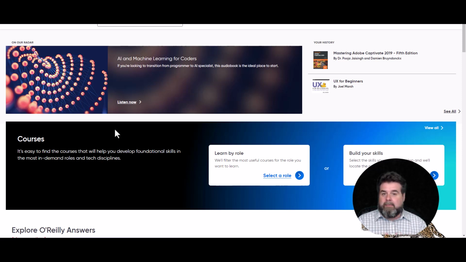Now, if you have any problems at all, you can either contact me or contact the library and we'll help walk you through it further. But for most of you, it's going to be a very painless setup to get in this far. Once you are into the O'Reilly database, there'll be a search bar up at the top, and you'll want to search for UX for Beginners.